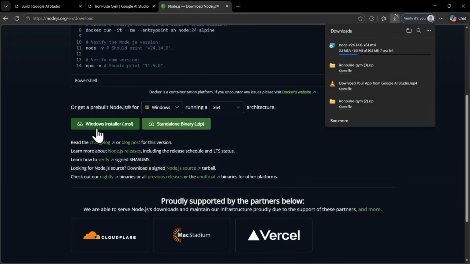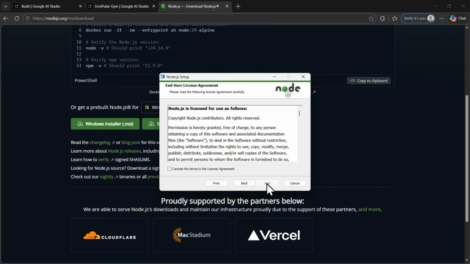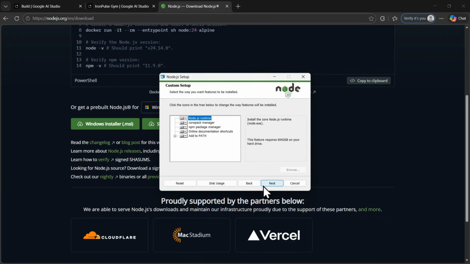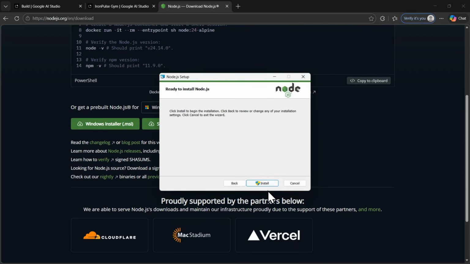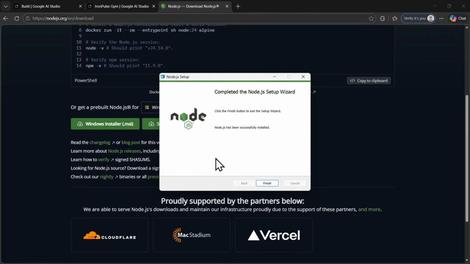Once downloaded, click on the installer to start the installation process. Click Next, accept all the terms in the license agreement, click Next and select the installation location. A default location will be selected, but you can change it according to your preference. Click Next through the remaining screens, then click Install. When prompted, do you want to allow this app to make changes to your device, click Yes and wait for Node.js to install. Once installation is complete, click Finish.